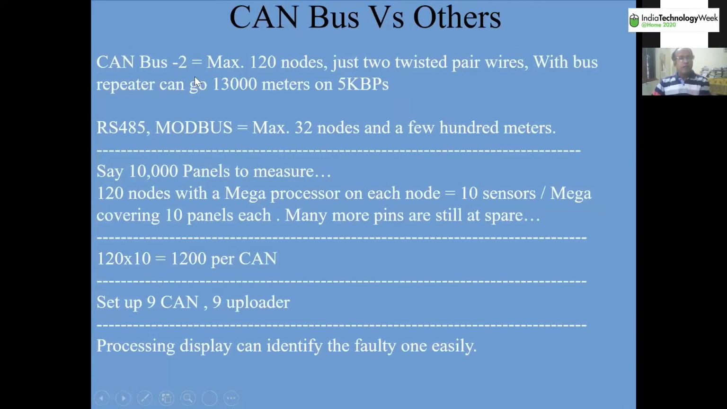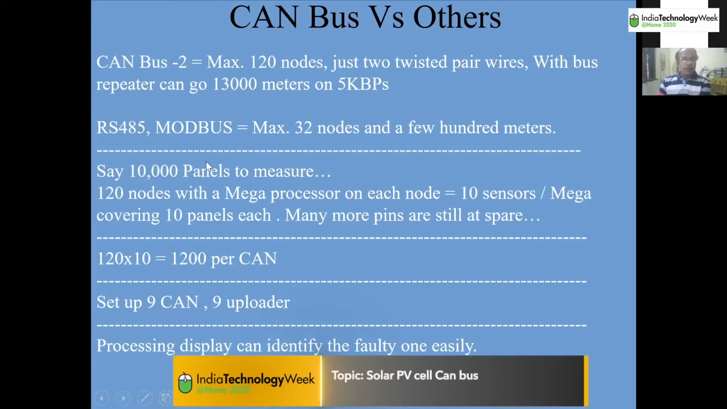So in CAN bus 2A, what we are saying is that a maximum of 120 to 130 nodes you can connect. Just 2 pairs of wires will be used. And in between, every 2.5 kilometers, we will use a repeater. So at 5 bits per second, you can go 13,000 meters. This is bits per second. And there is a distinct advantage of using CAN bus over Modbus RS485.